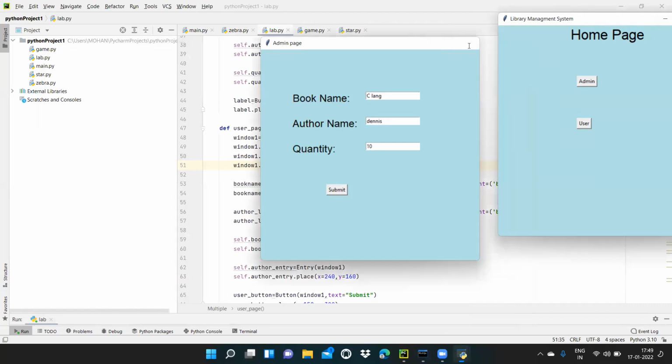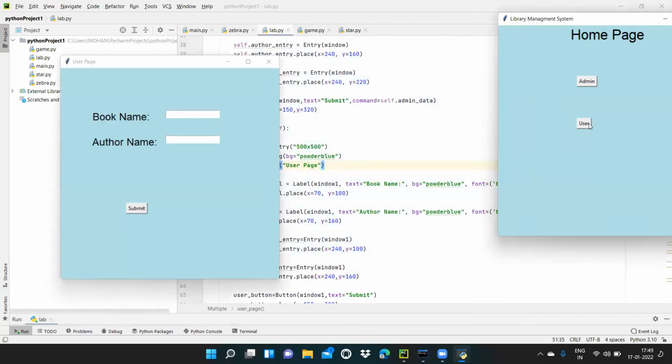Now suppose I'm selecting the user page. I'm clicking on the user button. Here we have book name and author name. Suppose I'm entering the book name as Python. Suppose I'm a user going to a library, and I want to check whether the book is present or not. So my requirement is for Python. Many authors are writing books on Python, but my requirement is for which author? Prsoftwares.